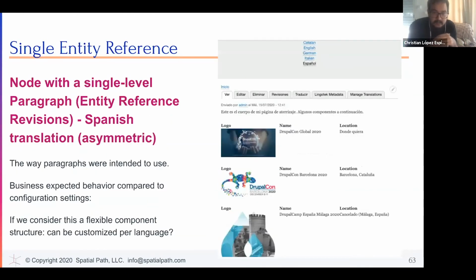So in the next page, we have, instead of referencing 2 paragraphs, we are referencing the same 2 paragraphs, but we translated them. And we added a 3rd one where, if this is an event site where we are listing all the Drupal events, for example, for Spanish in Spain, we want to list also the Spanish Drupal camp.